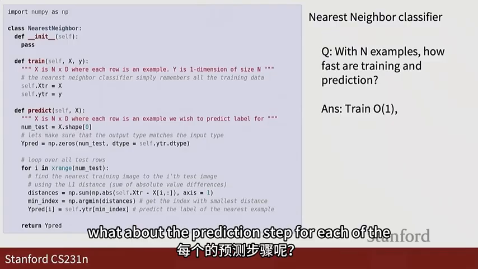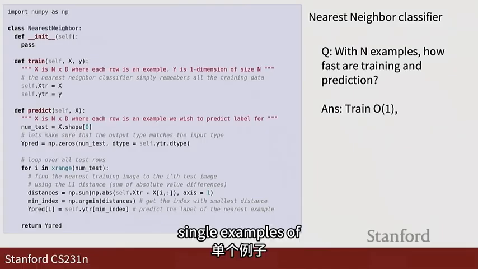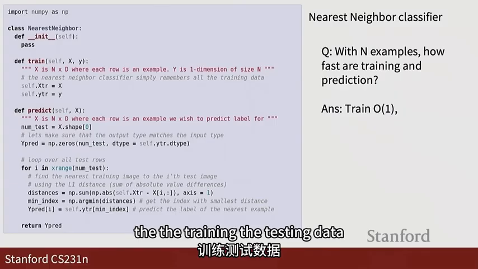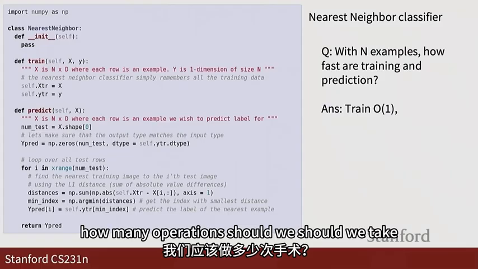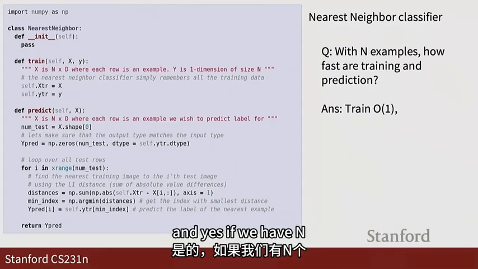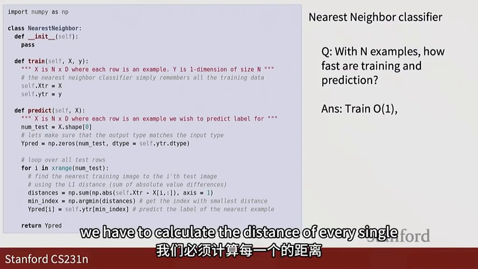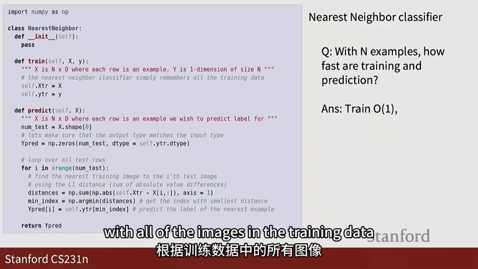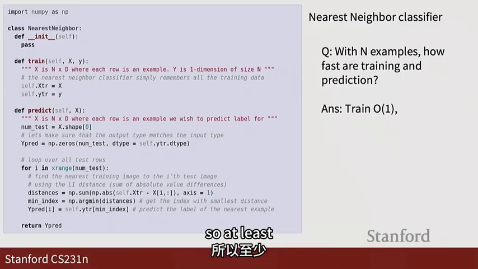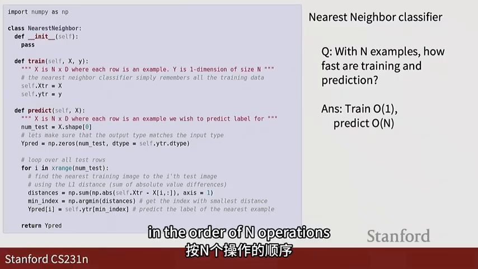What about the prediction step? For each single example of the testing data, how many operations should we take? N. Yes, if we have N training data, we have to calculate the distance of every single testing image with all of the images in the training data. So at least in the order of N operations.